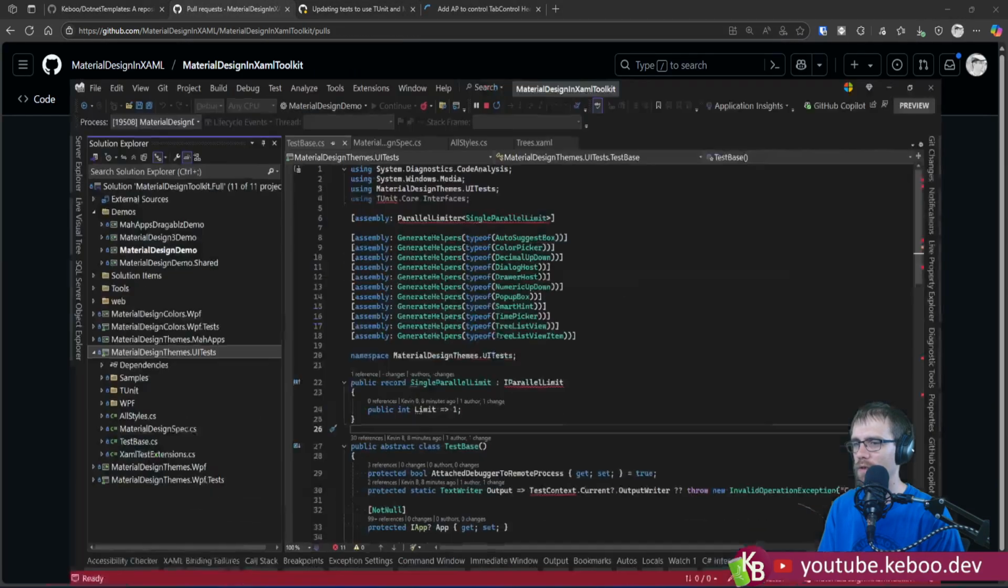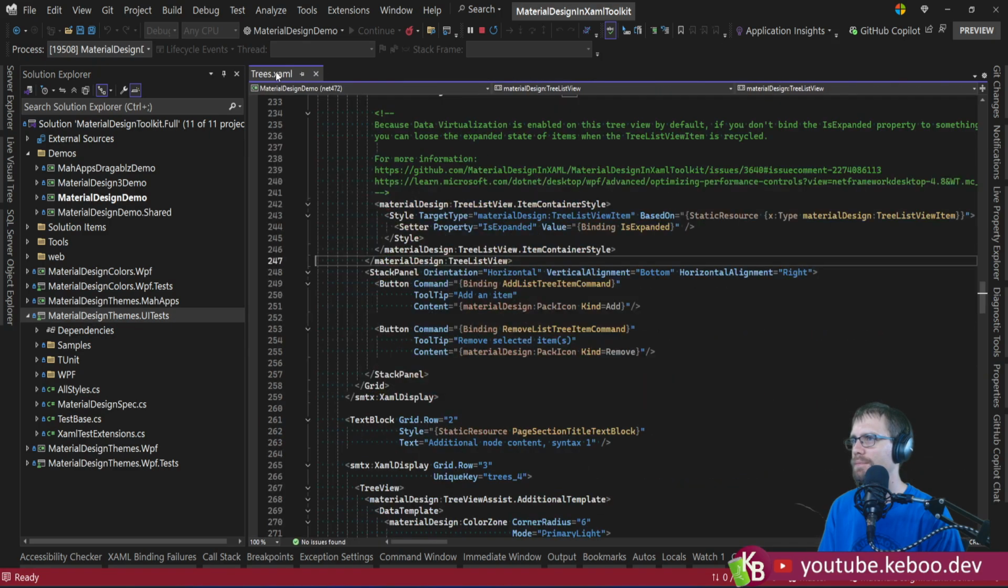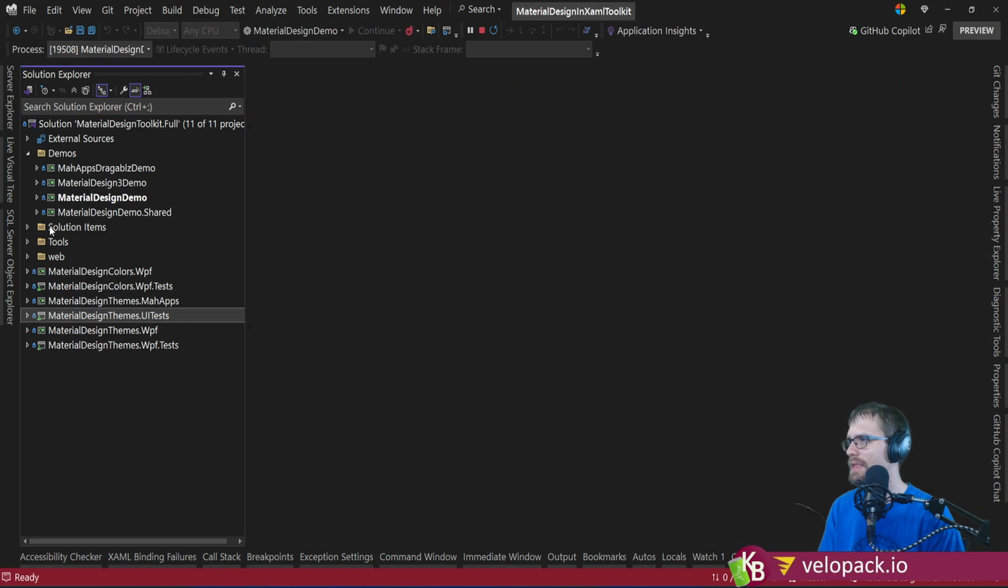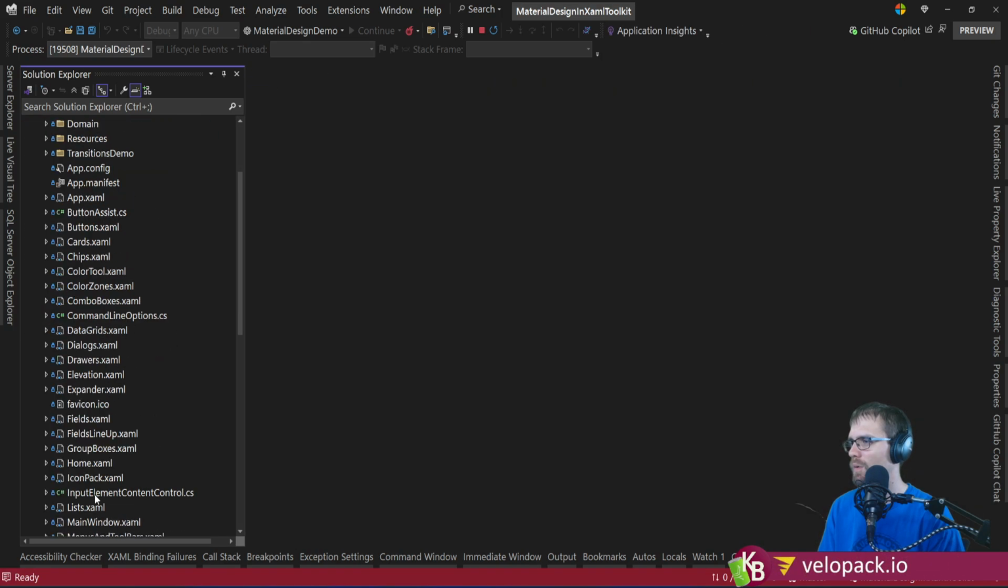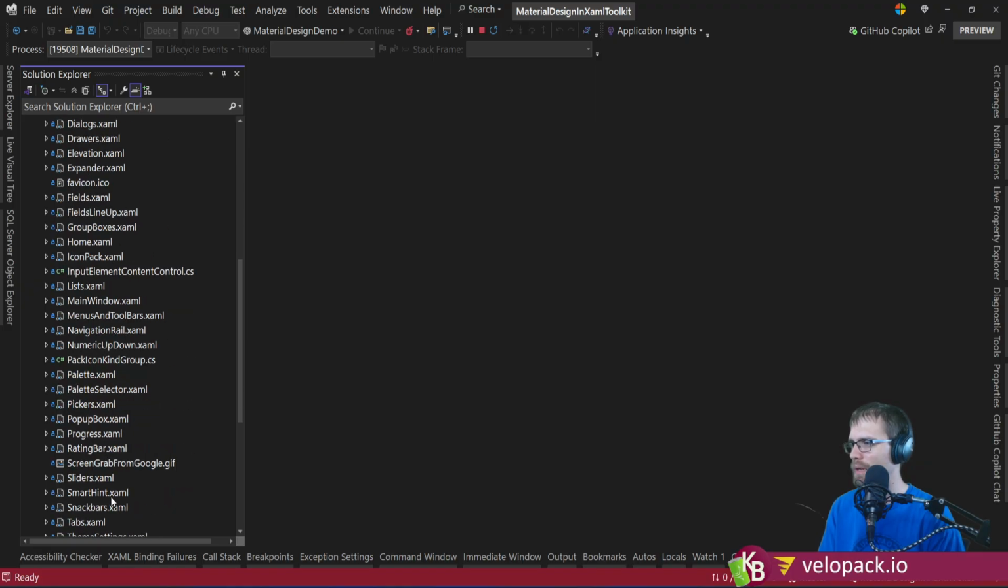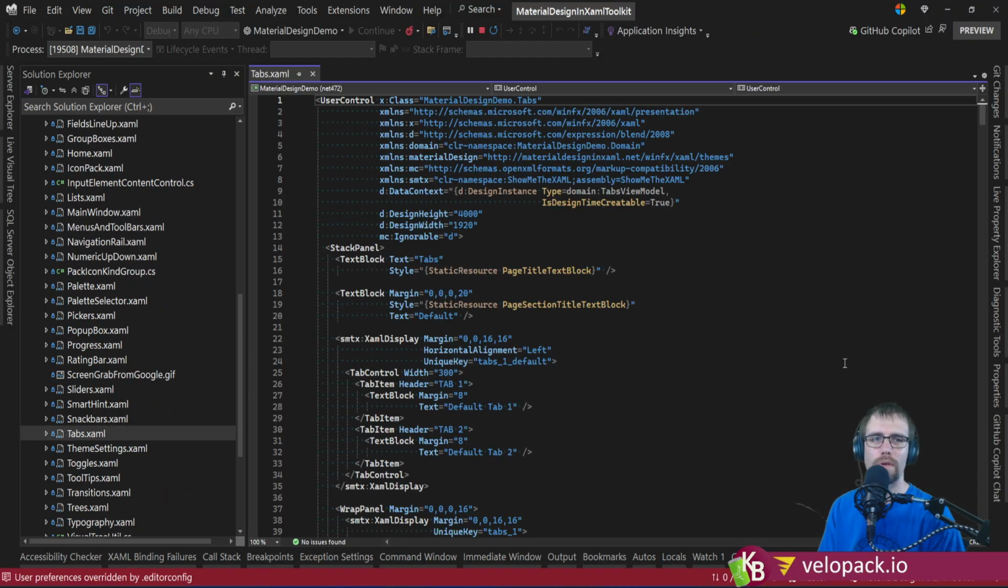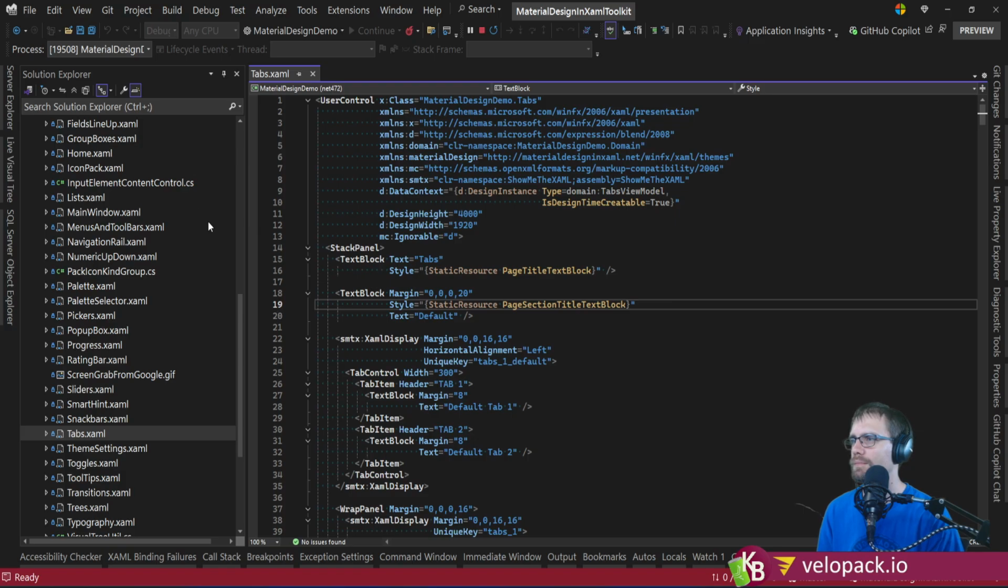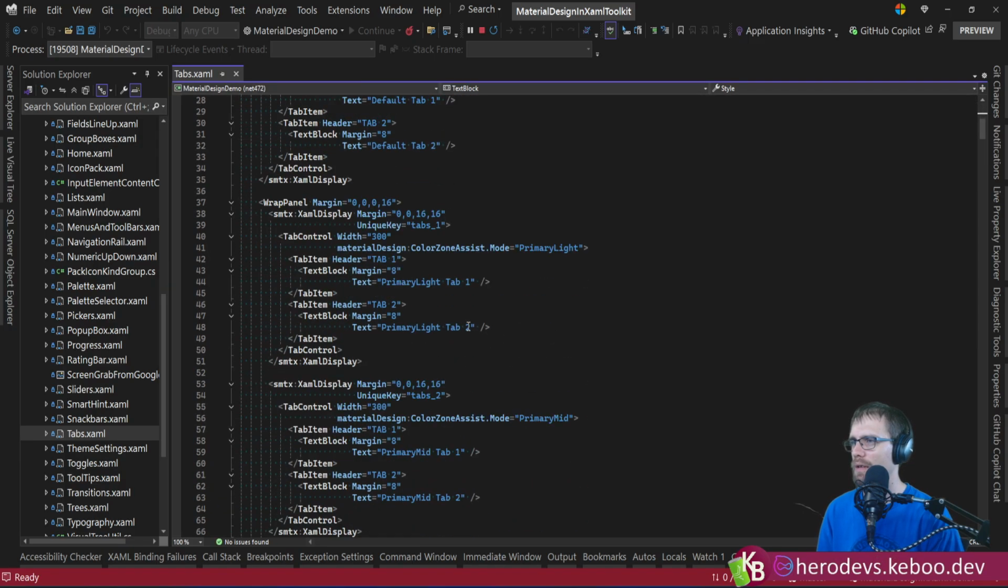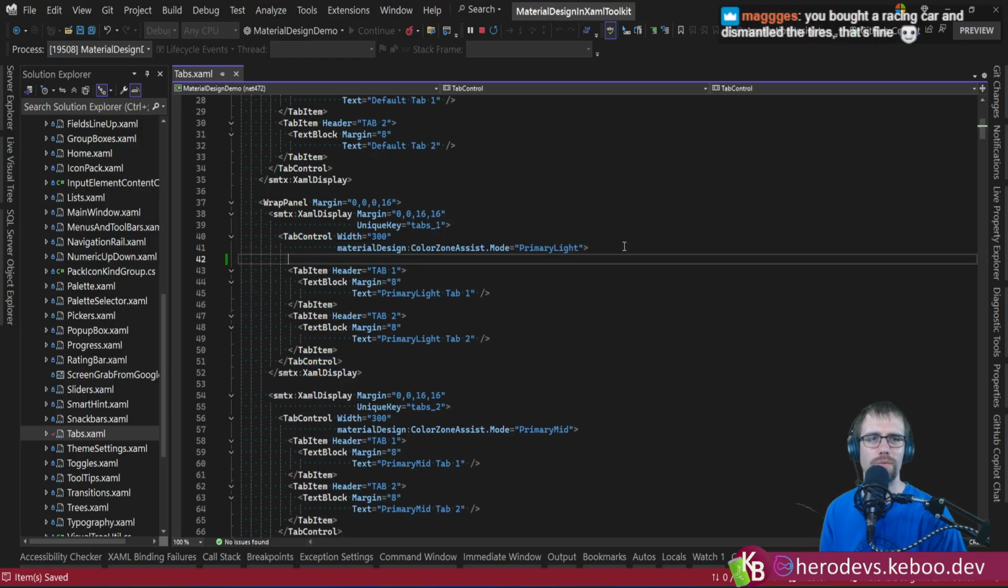Okay, tab control headers. I want to take a look at tab controls, because I think there's a way to do this without the attached property. Okay, so let's go here and tab control. So I think, all right, so we'll just pick on the first one.